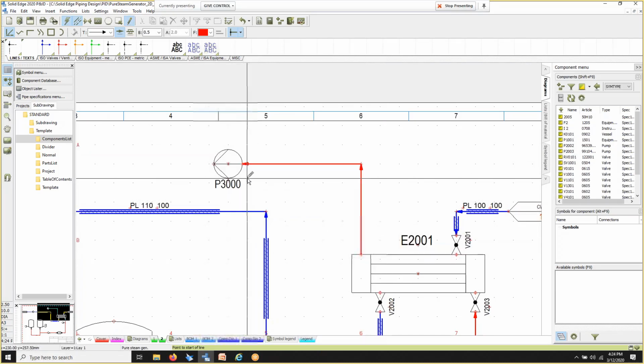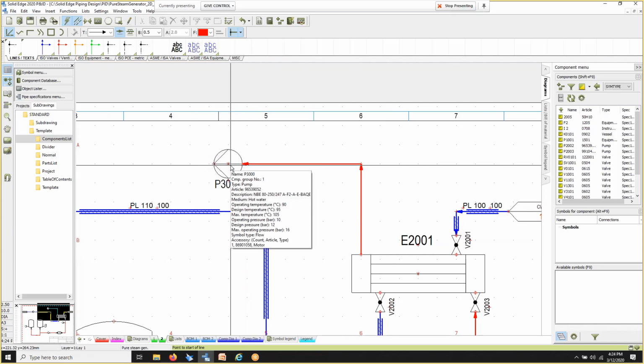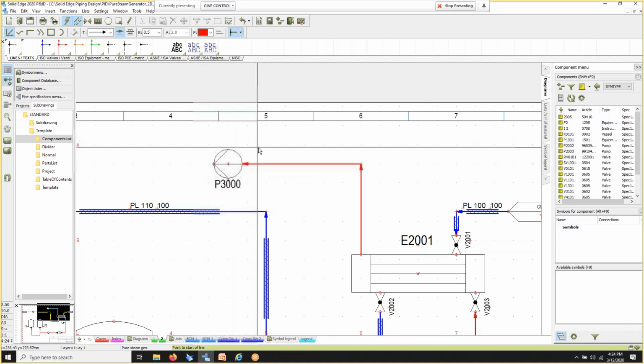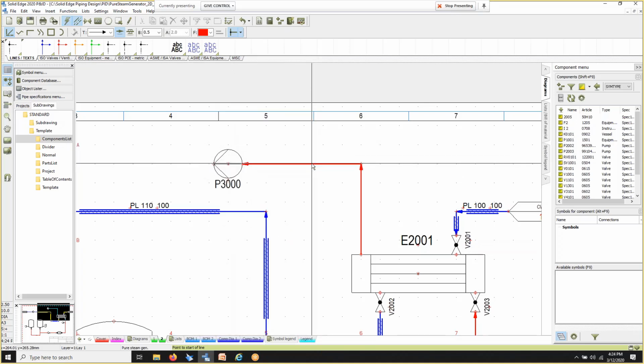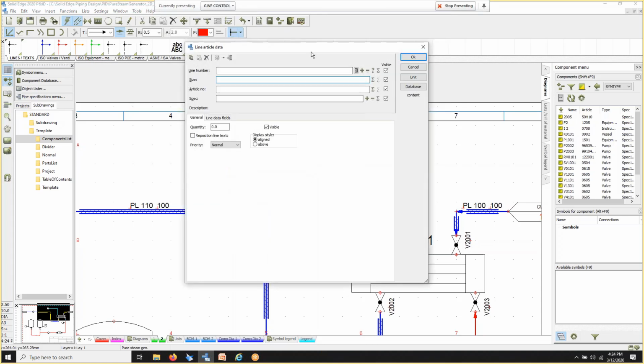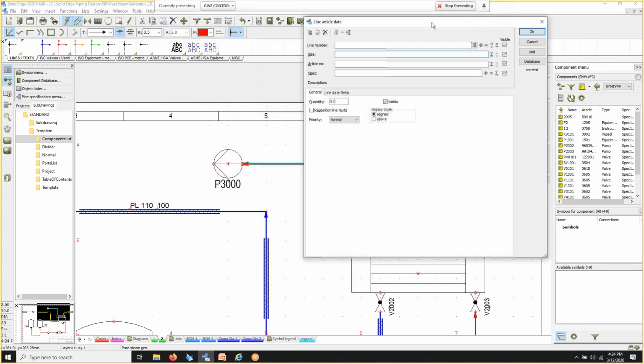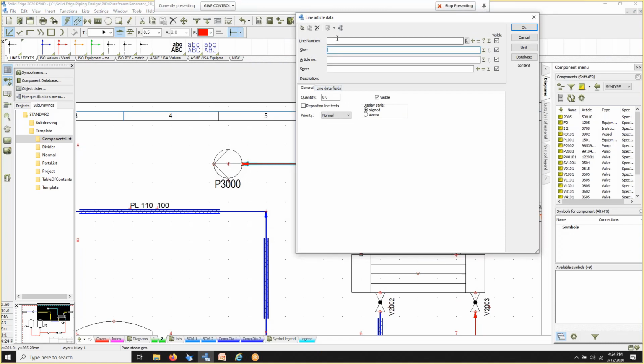All right, and so now it knows exactly what pump, what model it is. I know the part number. I see all my process-specific information in here as well. Now, I need to describe what type of a pipe I'm working with. So I can double-click in here. And just like with our components, our symbols, it's important to tag our pipelines.